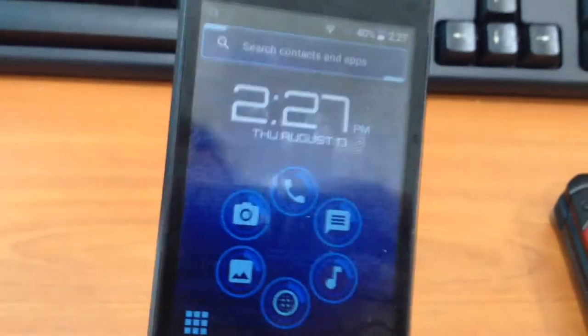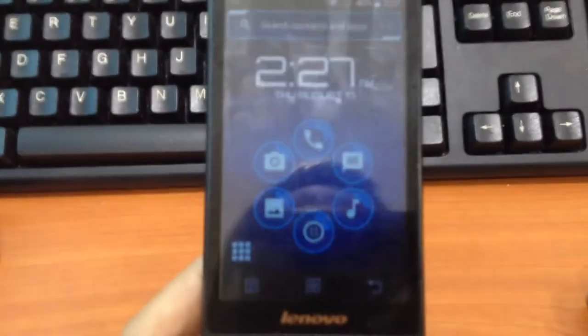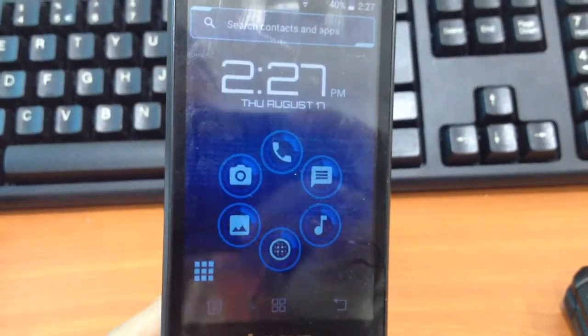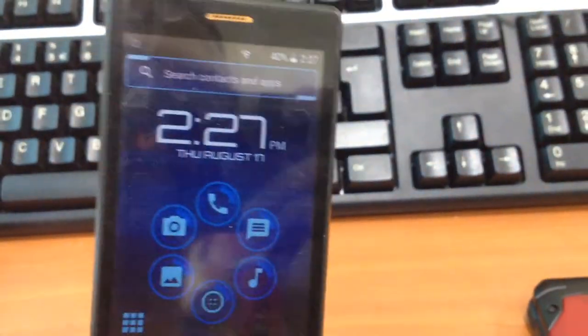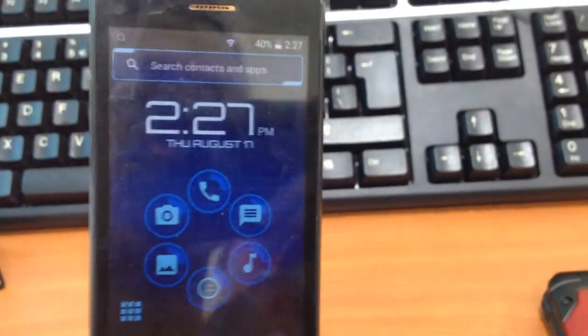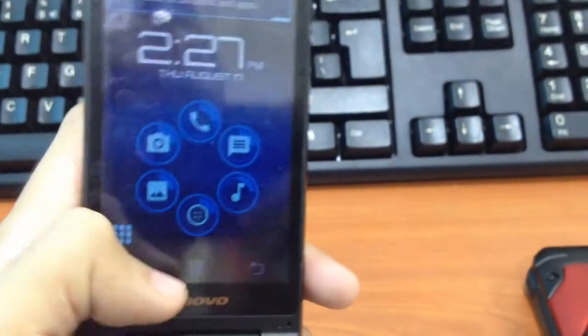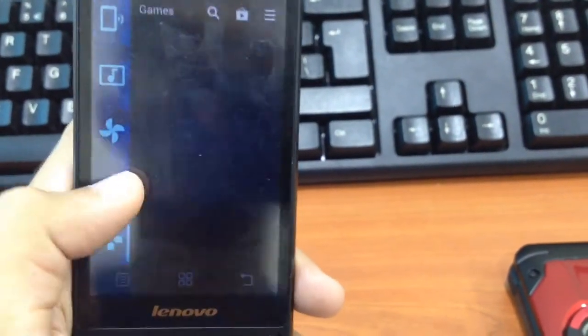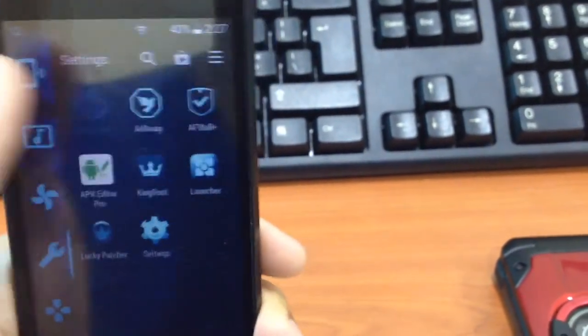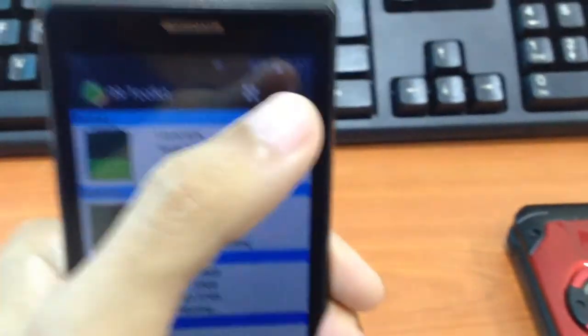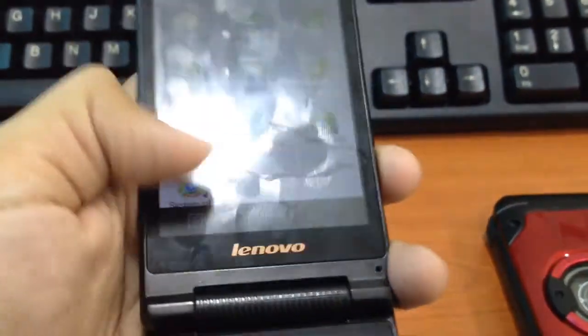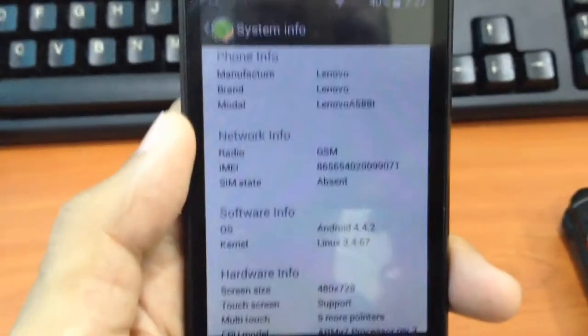Basically I will unlock this. Okay, so here it is. This is not the original UI. I installed a launcher and made it look cool so that it doesn't look plain. Okay, so it looks like that. Anyway, let's go on and check settings, or system information. So I will open the 99 toolkit. There you go. Okay, and I'll open this one, system info. Okay, so there you go.